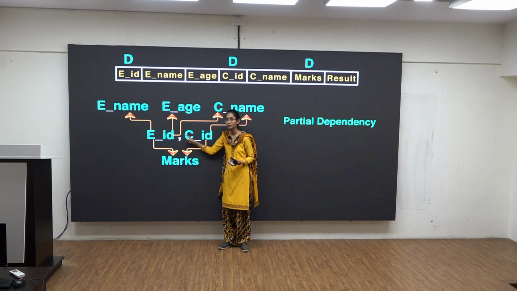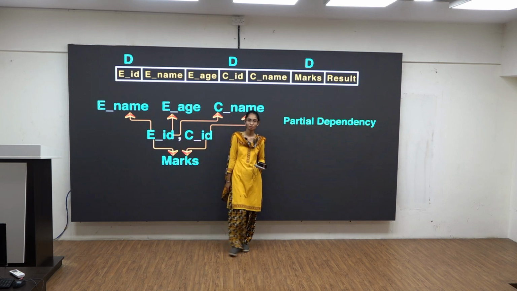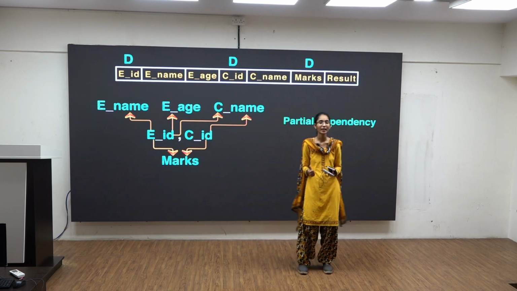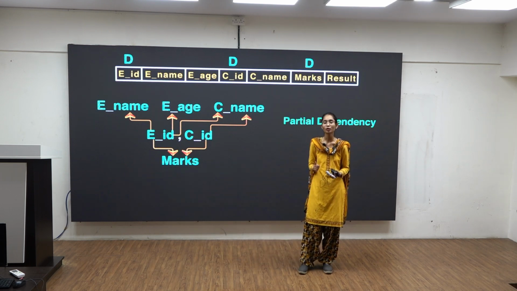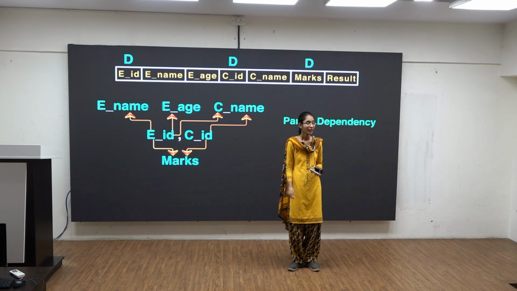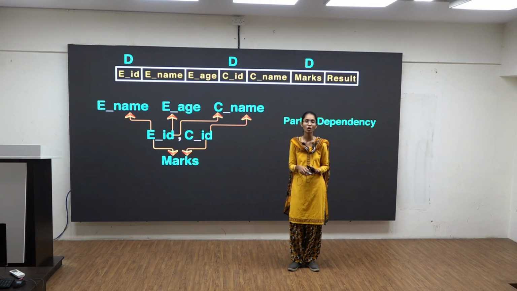Consider this only as a table. Leave the rest; this is done. Now, in this table, tell me how many key attributes I have. Two key attributes. What are those? Employee ID and course ID. How many common columns do I have? Only one column. In this particular table, each key attribute individually identifies the common column.